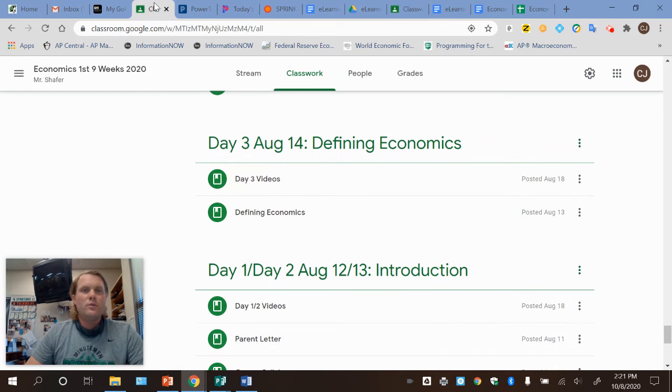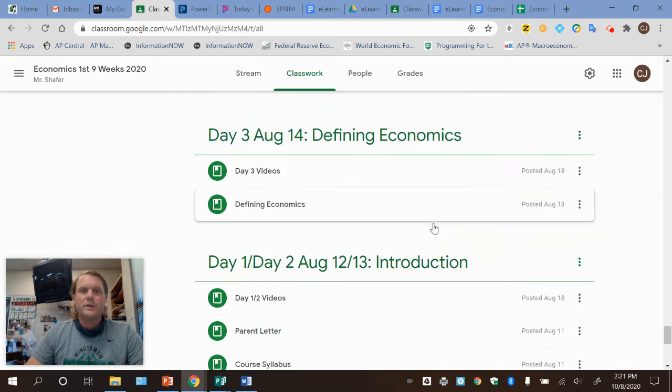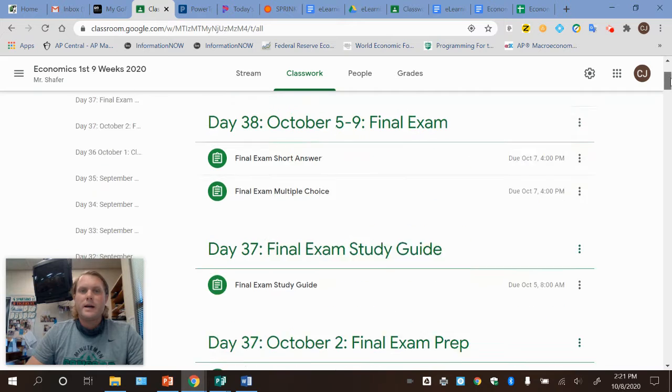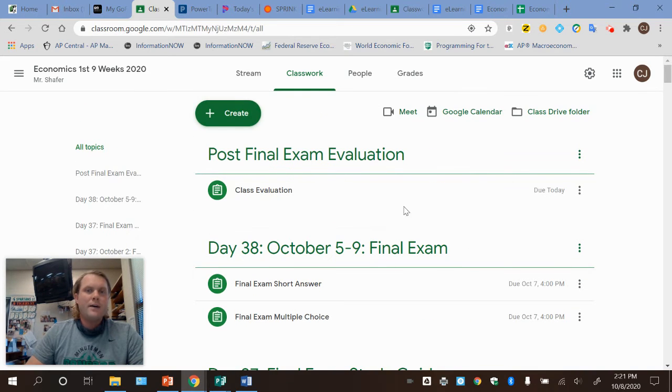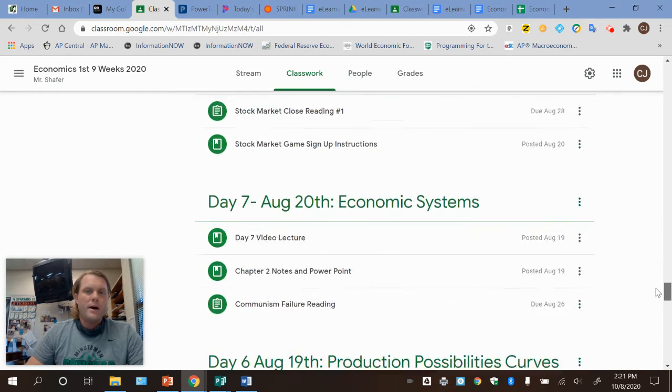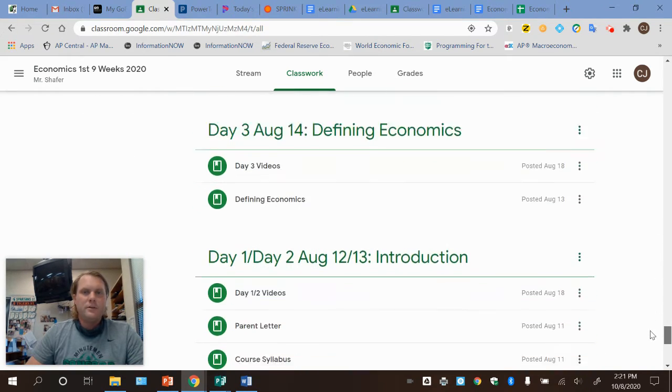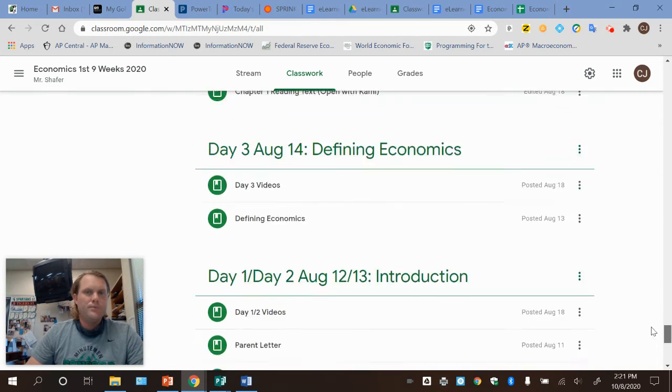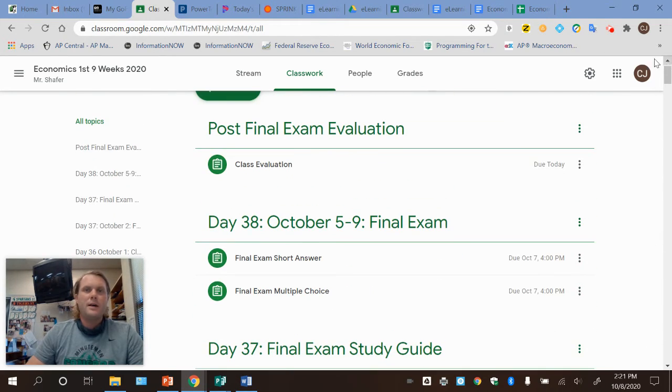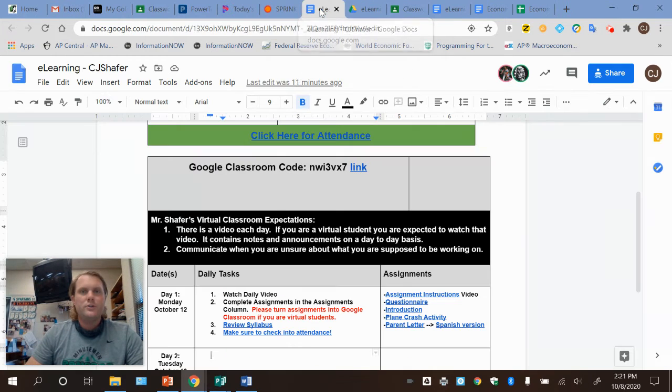Okay, so just to give you an example of what your stream is going to look like. Now, Google Classroom, I kind of do the opposite direction. So obviously, we ended with day 38 in the first grading period, going all the way back down to the bottom. You can see each day I have a set of things to do. Okay, so I think it's fairly organized with allowing you to know what you need to do.